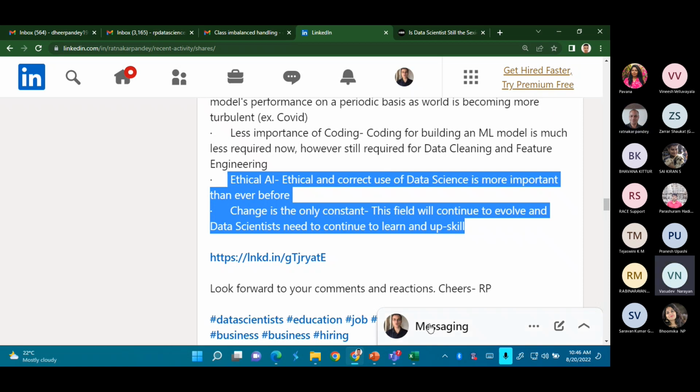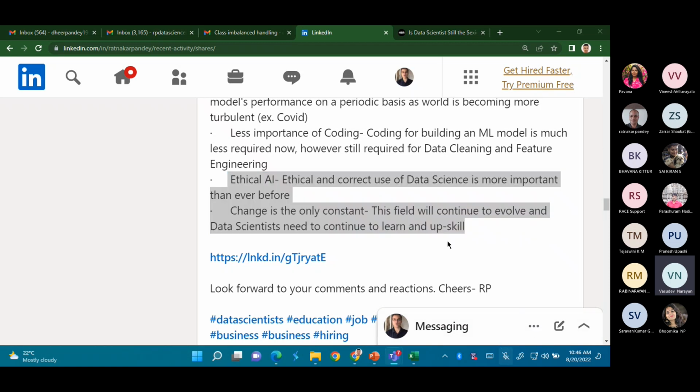Having transparency on what we are doing and being clear, how the data is consumed, and also explaining how the data is consumed and perceived to whoever is impacted. That is correct, right?